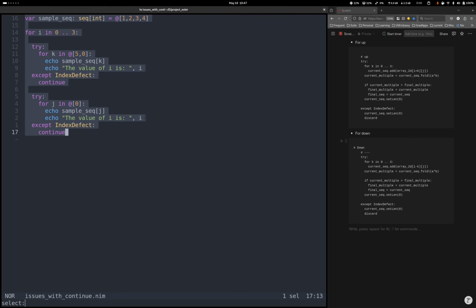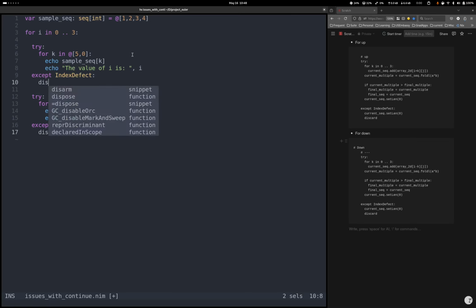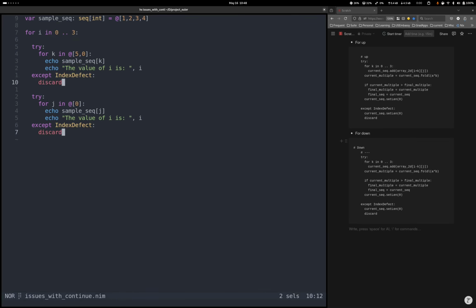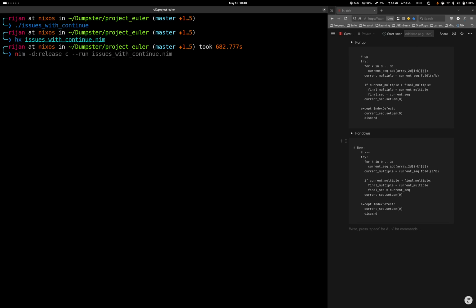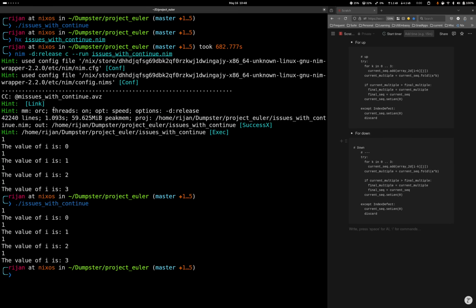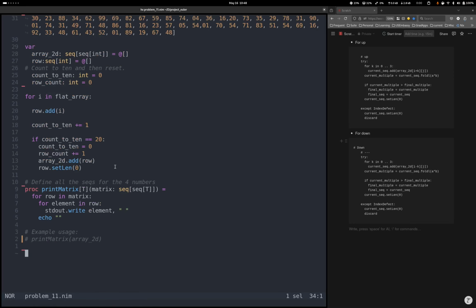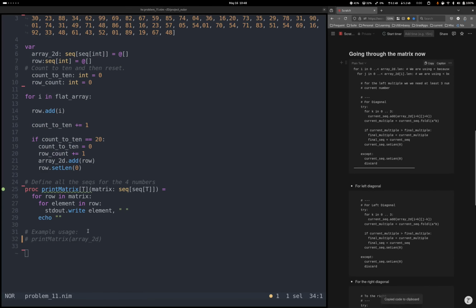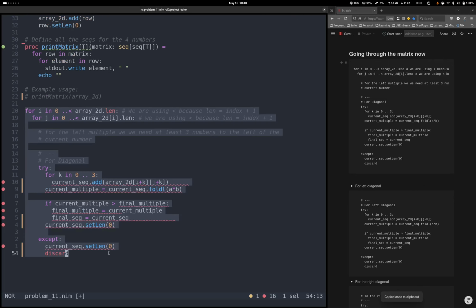So what I can do is replace continue with discard. Now, even though this try-catch block now fails, what we should now see is that the second try-catch block will be executed, which was not the case in the previous iteration. And as you can see, it does go to the second try-catch block now. So with that in mind, now all that's left to do is implement the for loop.